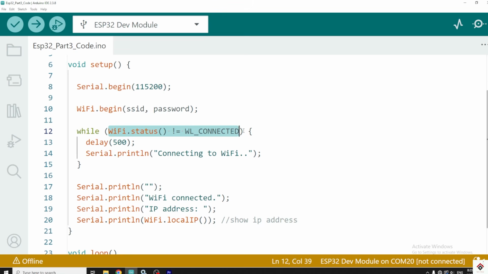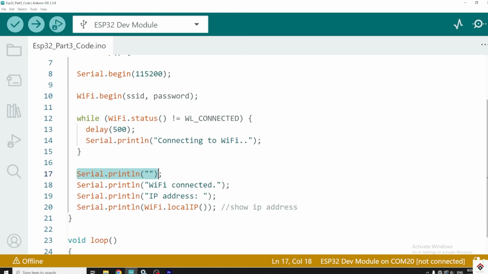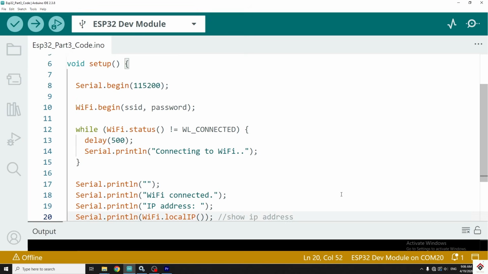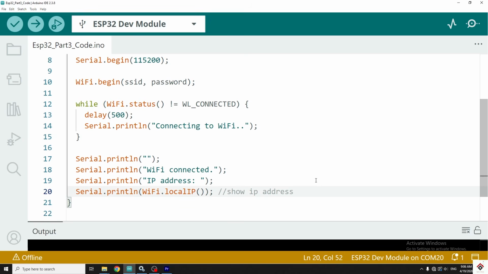Once the connection is successful, this condition fails and we exit this while loop and come here, and we are printing Wi-Fi connected. Also, there will be an IP address assigned for the network that you can directly get with this function and print on the serial monitor. Currently with this code, in order to know the Wi-Fi connection status, we have to open the serial monitor and check what it's printing.